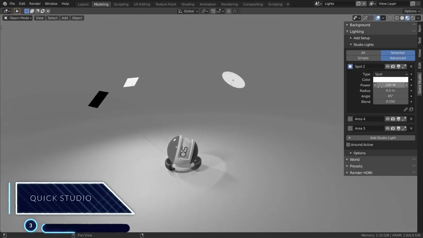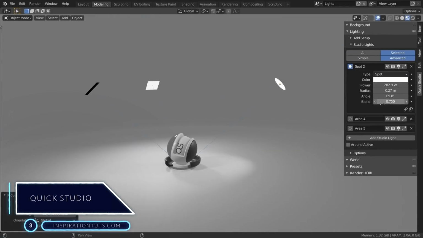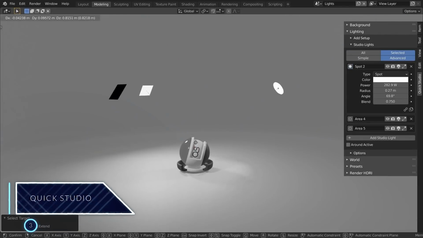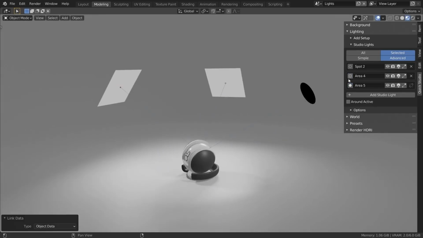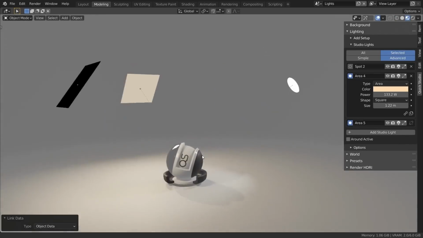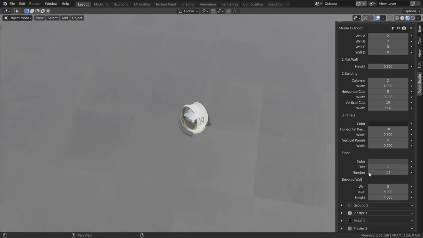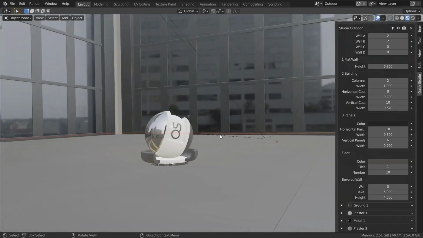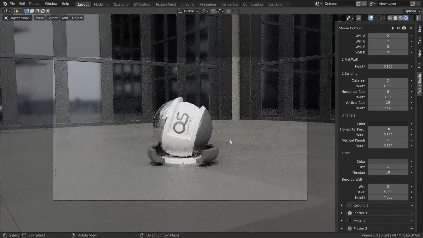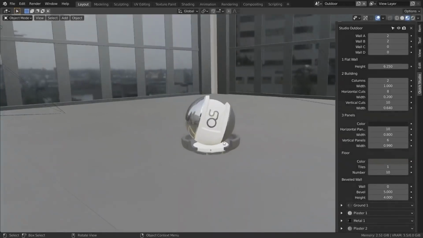Number 3, Quick Studio. This is a free add-on for lighting your assets and environments. It comes with a lot of handy tools for adding backgrounds, lights, presets, and high dynamic range images. For example, if you want to start to light something, you can choose from the many backgrounds the add-on comes with, and you have a lot of options there.